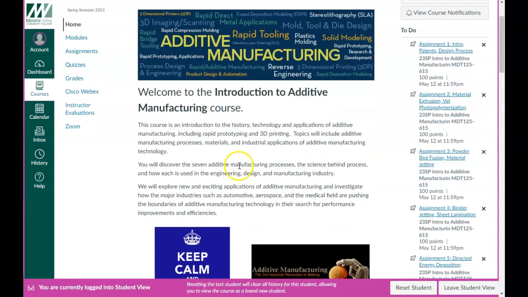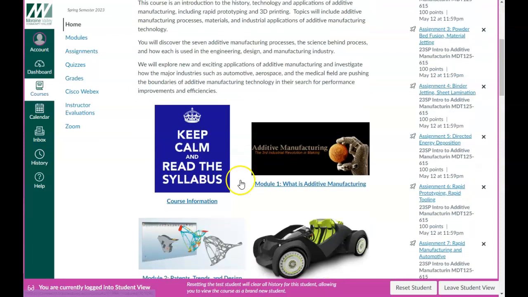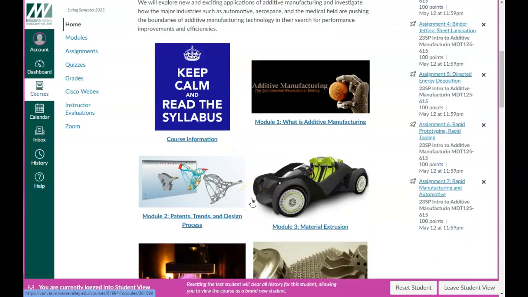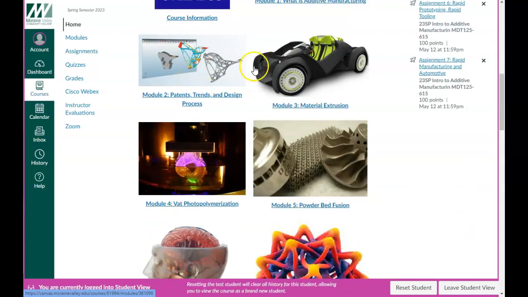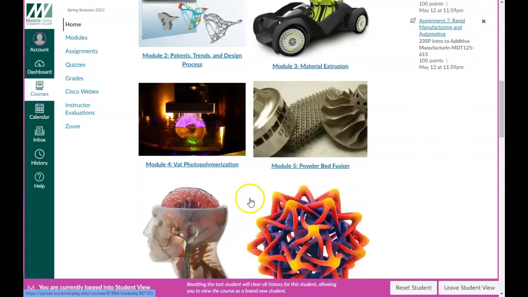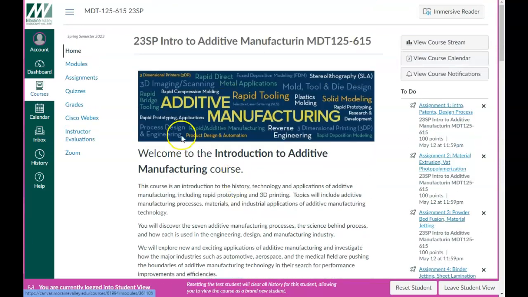So each one of the modules or areas for the class are going to be shown on the home page here, so you can see module 1, 2, 3, and so on. You can also find the same thing on the left-hand menu over here. Modules, assignments, quizzes, and things like that.